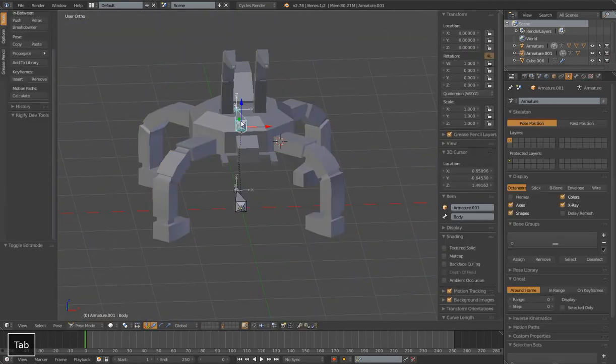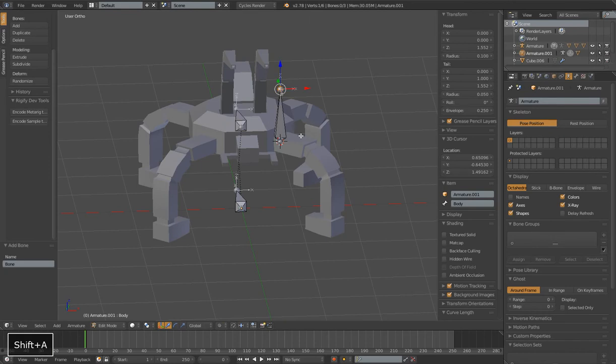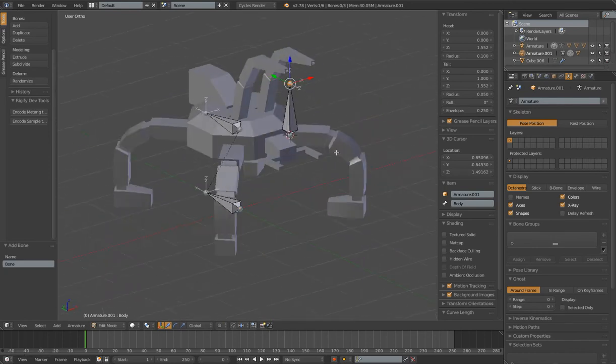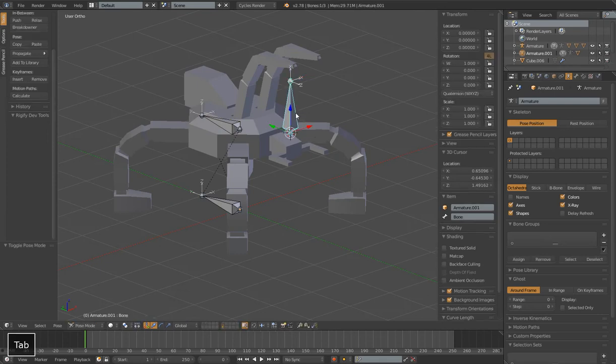So when you go to the armature in edit mode and do Shift A, it'll add a bone where the head of it is right at that 3D cursor, and the head of the bone is always where the bone rotates from, so that is always the important end.